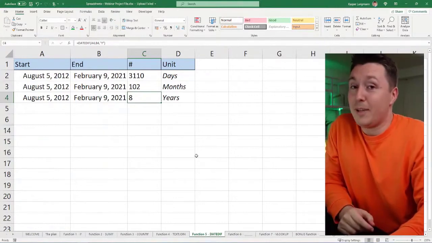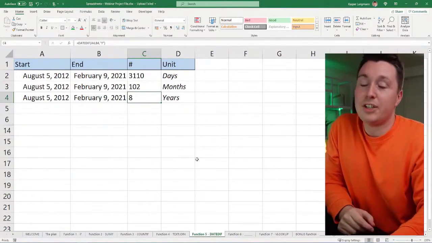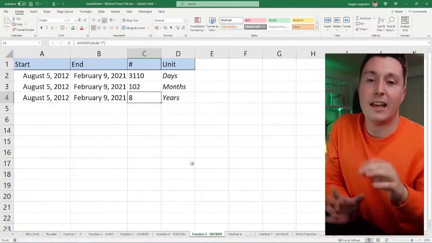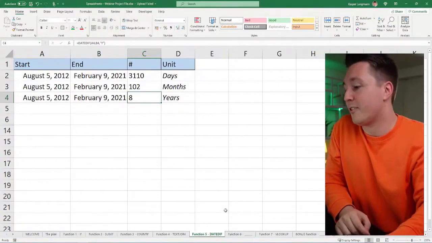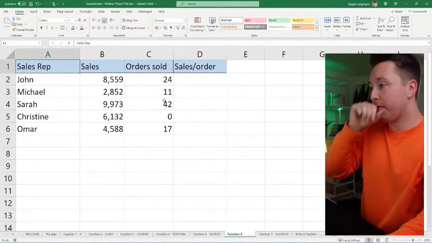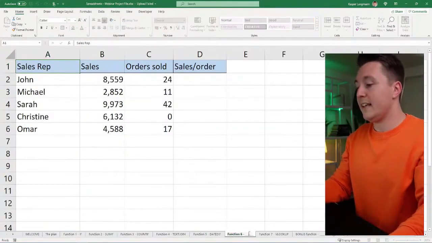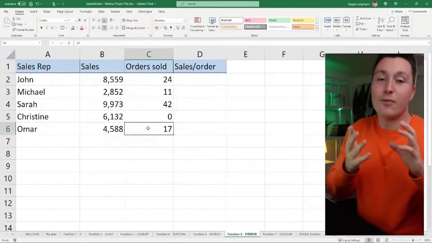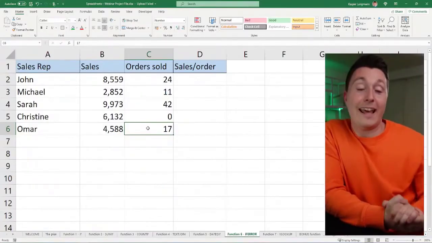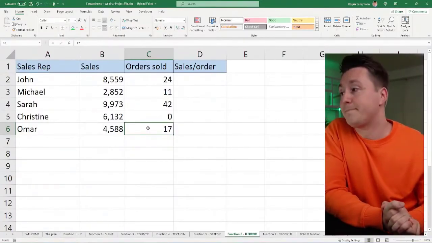Now, okay, I'm gonna introduce a function for you. Well, actually, I lied a bit. I said that the conditional functions, the ones that include something with IF, were over, but they aren't. I'm sorry. So the next function I'm gonna show you here is the IFERROR function.